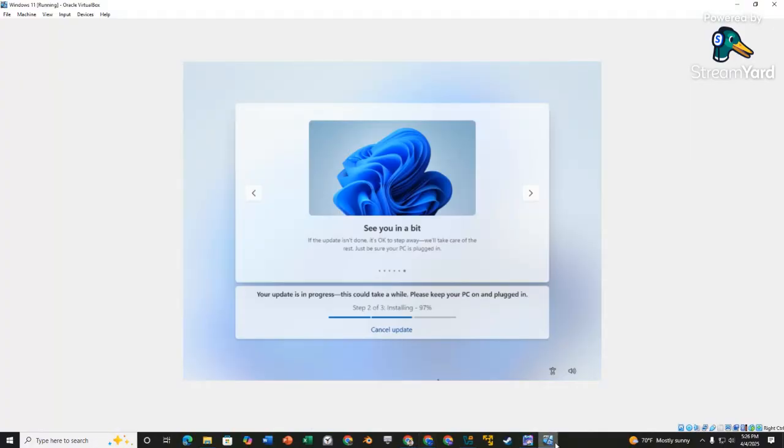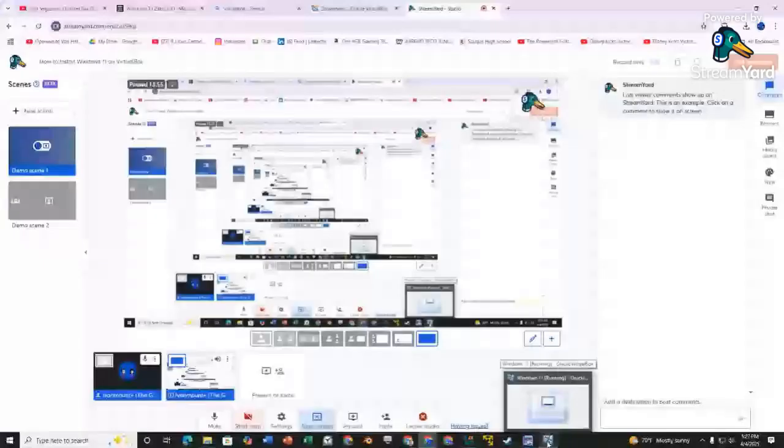Now, once you see this, there's no way to cancel this. But during this, you can see this cancel update button. If you want to cancel the update, you can just say cancel update. But right now, we're currently installing the process, so just keep an eye out.